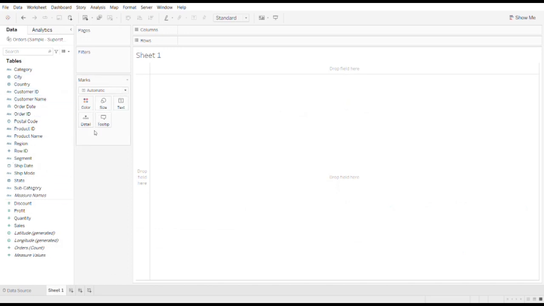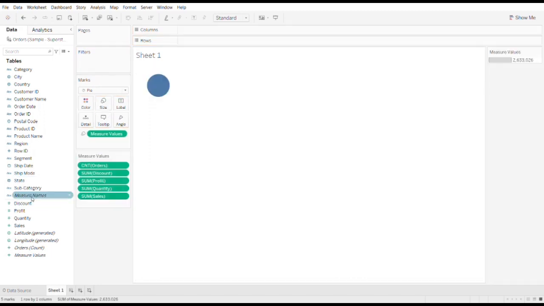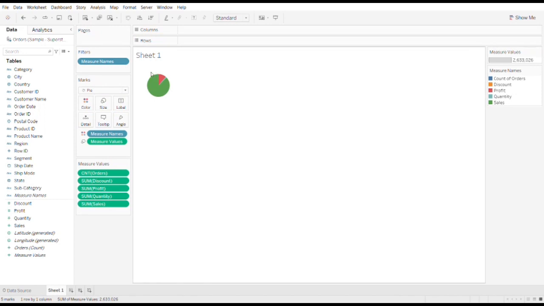Here we can choose any charts. I will choose the pie chart. I would like to put measure values as size and measure names as colors. As you see, the chart is small, so I will edit it from here.